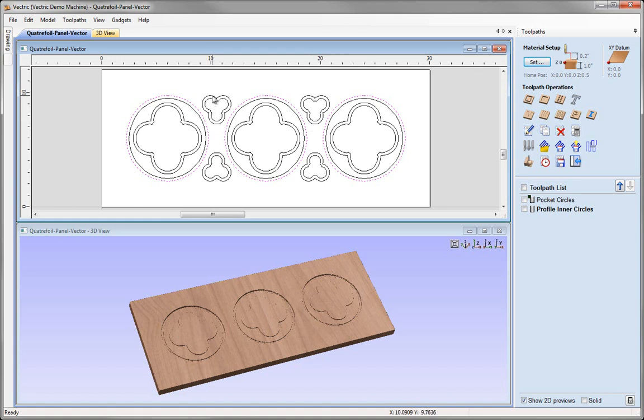So let's start with the trifoil shapes. I'm going to select the first one here, the first outer trifoil shape, and then hold shift and click on the other 3 to select those 4.